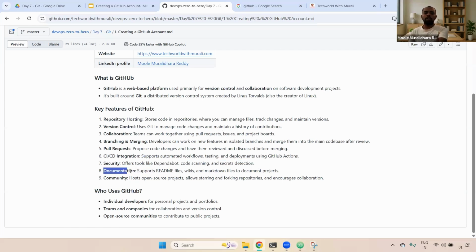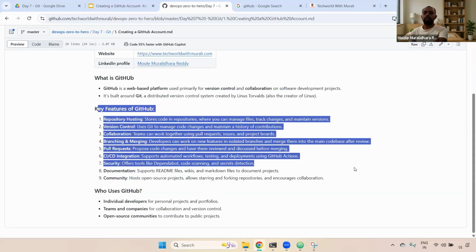And also we have documentation. It supports README files, wiki, and markdown files to document the project in the repository. We have a README file there, where we can write the step-by-step process, everything. And we also have a lot of community support: open source projects, allowing starring and forking of repositories, and encouraging collaboration as well. Understand, right? These are the features GitHub provides.